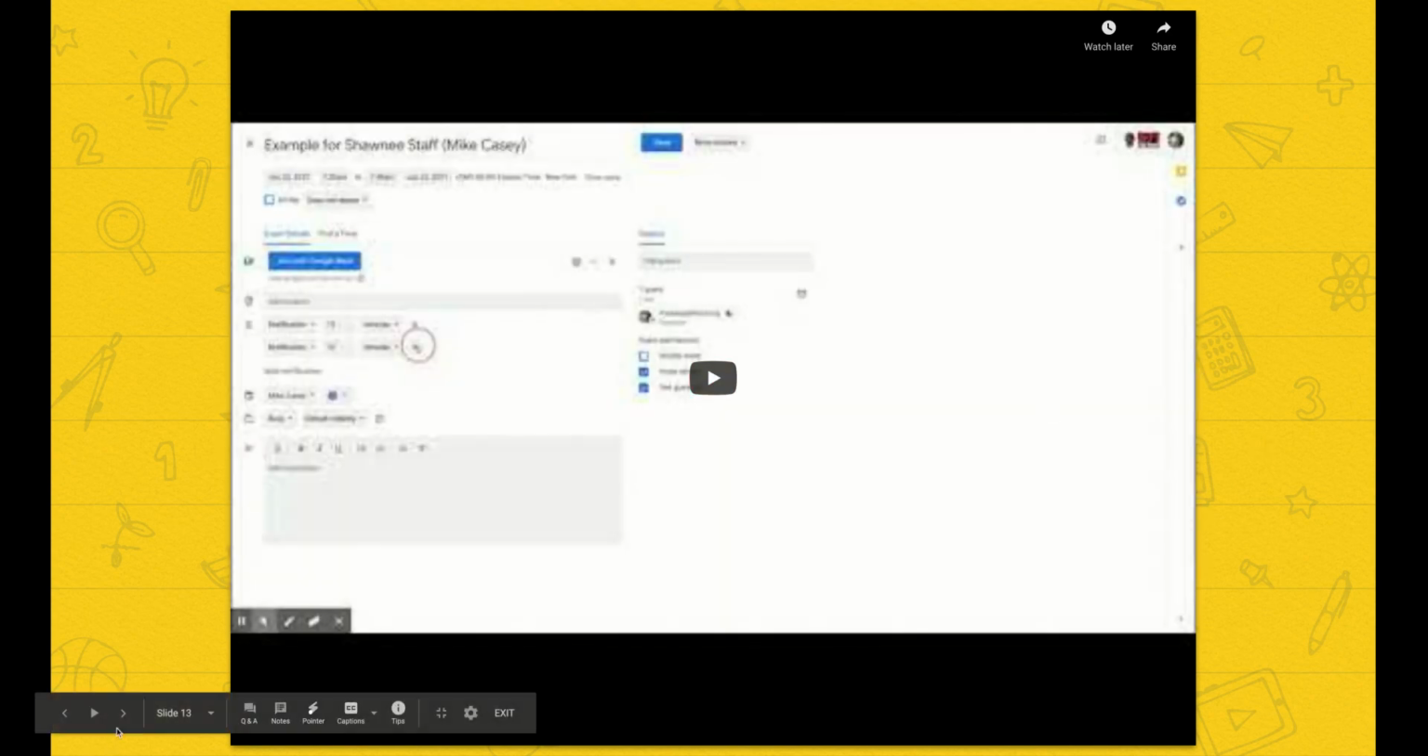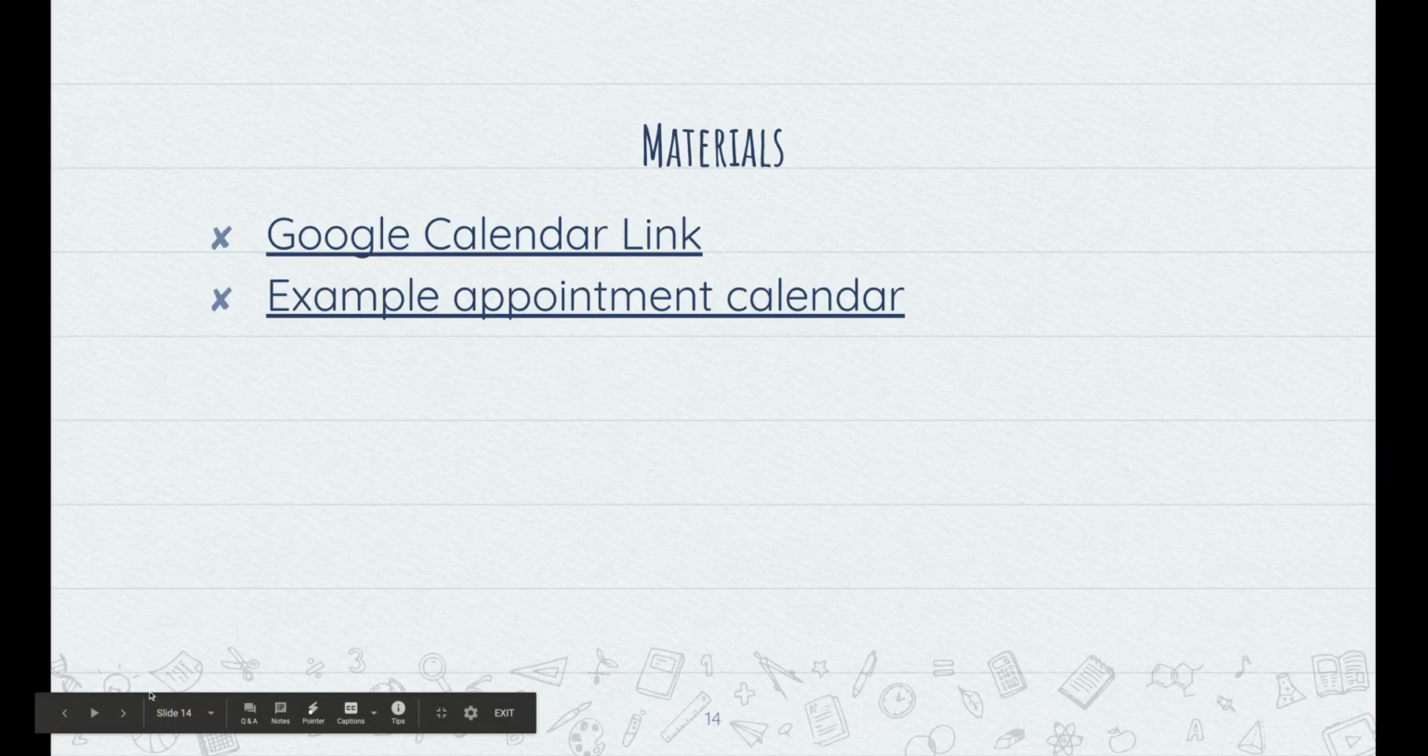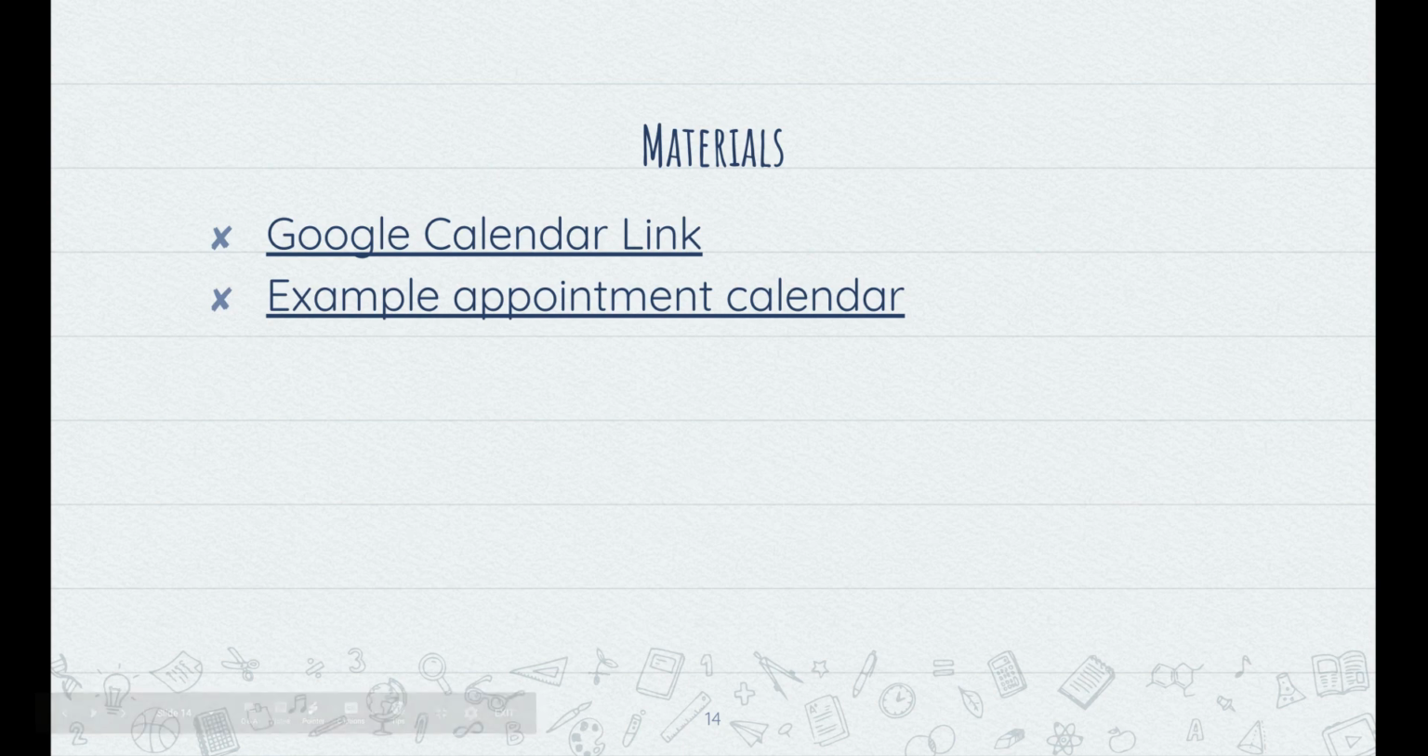And finally, I'll send this out, but if you haven't used your Google Calendar before, okay, there's a link to it. And I sent a link to the example appointment calendar. If you want to go in there and create an appointment, and just to see what it looks like from the person scheduling it, you can do that. Those appointments are in there to burn. Feel free to use them.